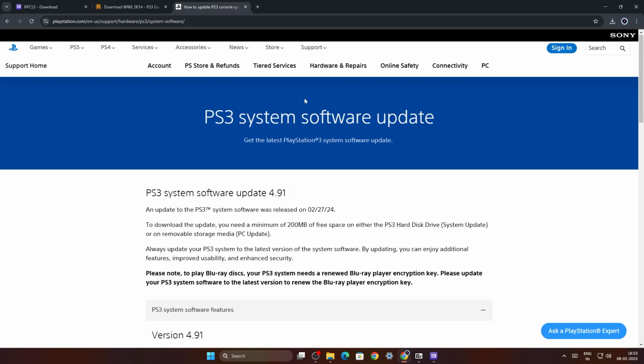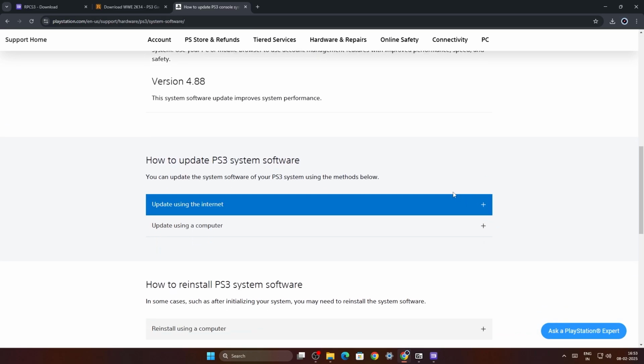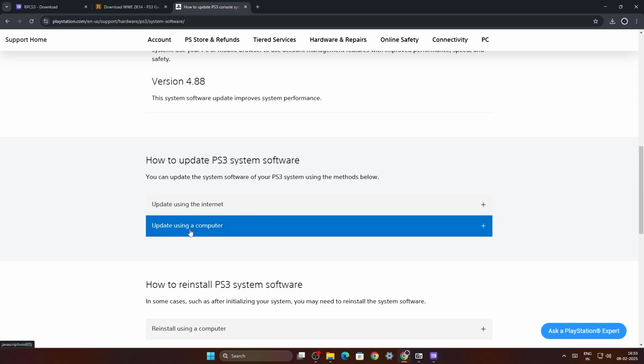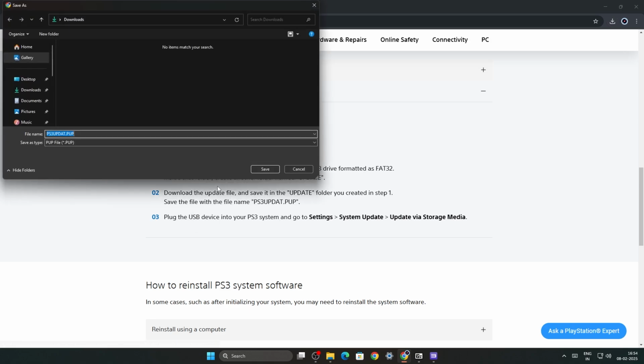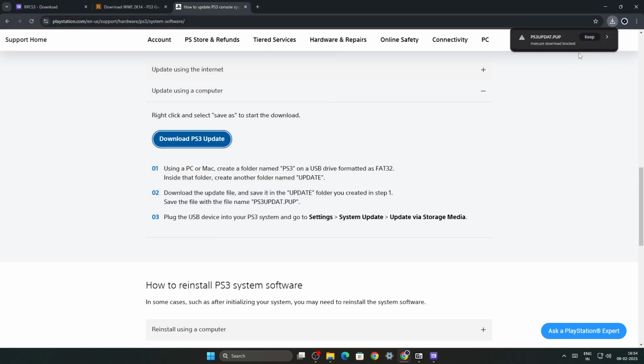While in here, you also have to download the PlayStation system software. Go to the PlayStation website and just go and do this one. This will not download like this. You have to right click on it and click save link as. So what I'm going to do is right click and save link as. As you can see, it's a PUP file. This is the update file needed to make the emulator work.